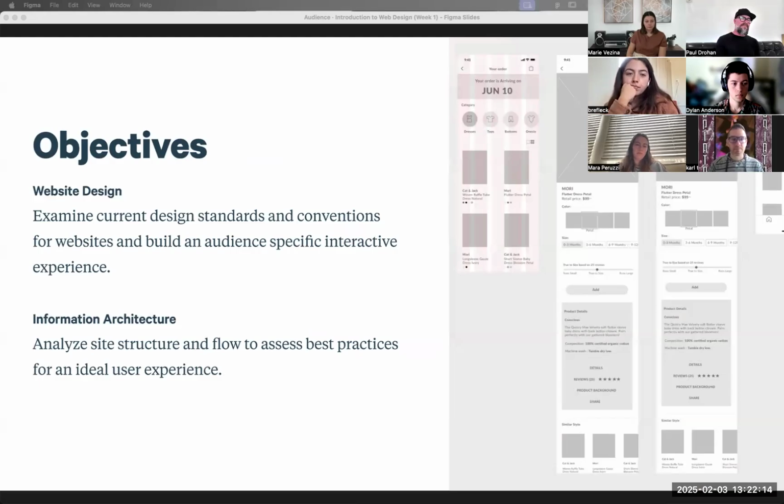Objective 1, website design. Examine current design standards and conventions for websites and build an audience-specific interactive experience. Information architecture. Analyze site structure and flow to assess best practices for an ideal user experience.